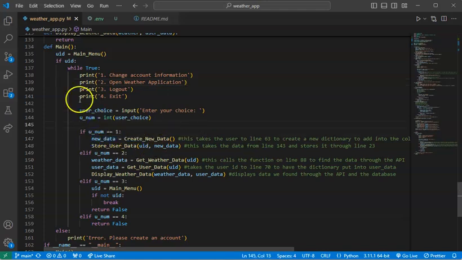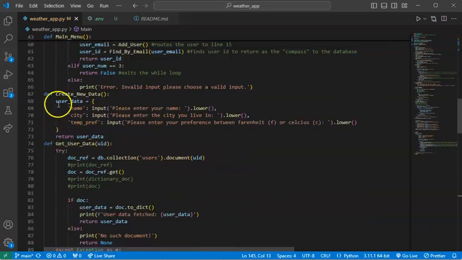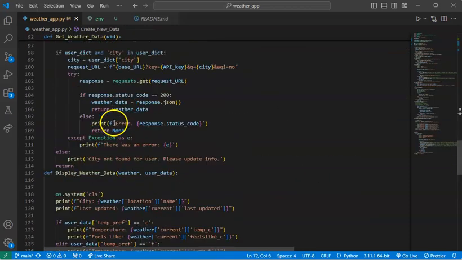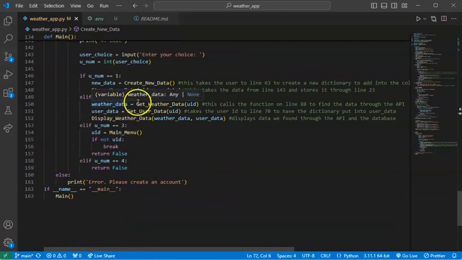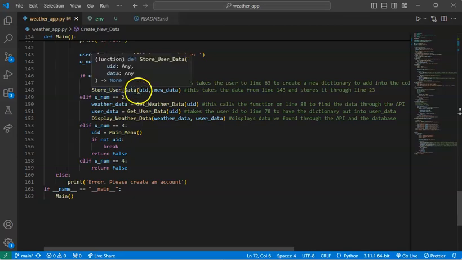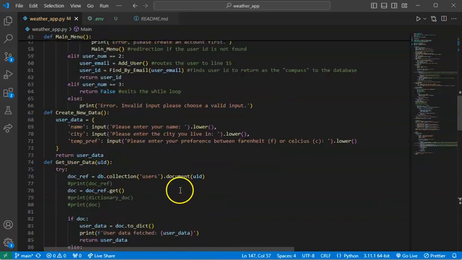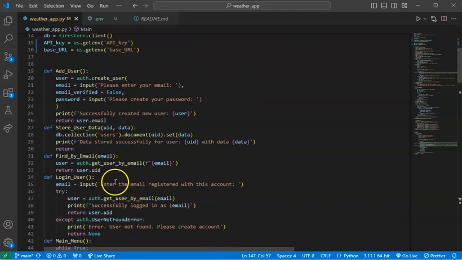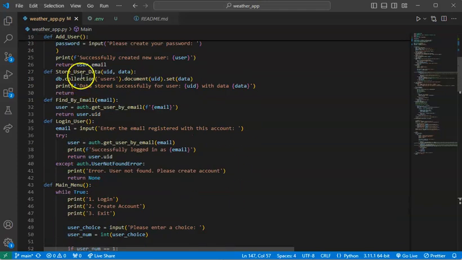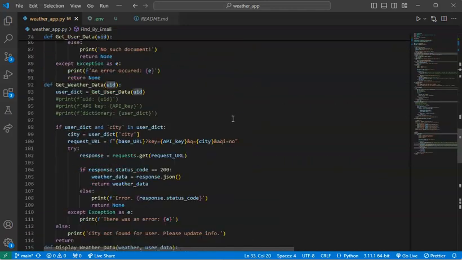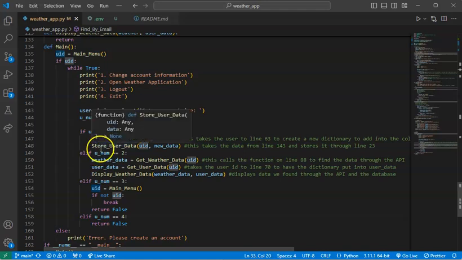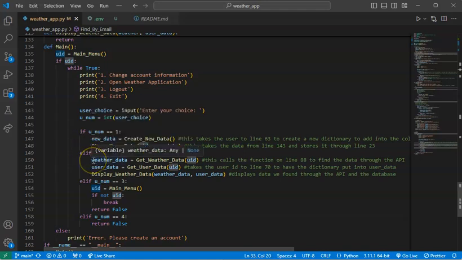So the create new data function creates a dictionary, and then that dictionary is put into this using the UID. So the user ID finds where it needs to go, and then that data we created gets put into the database right here. So this is the collections, and then the document is the ID of the user, and then you just add the data, and then this was just something to make sure it's stored correctly. And then, so that's how you store the data.